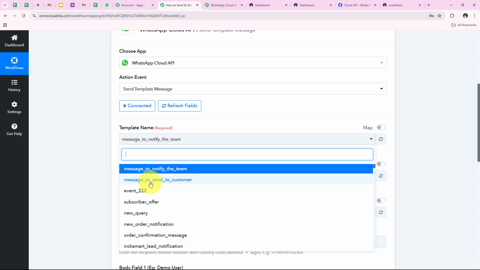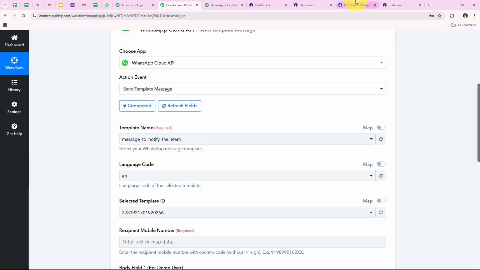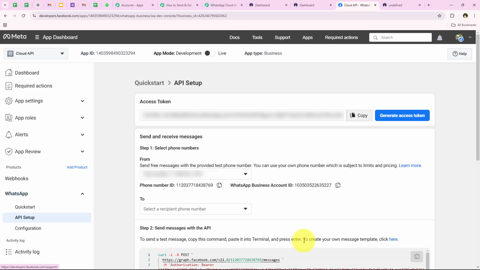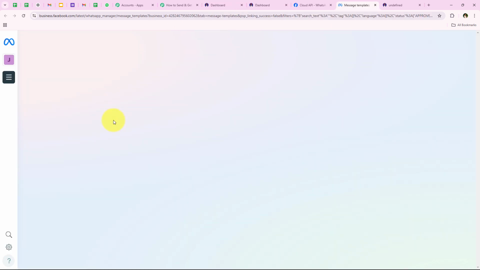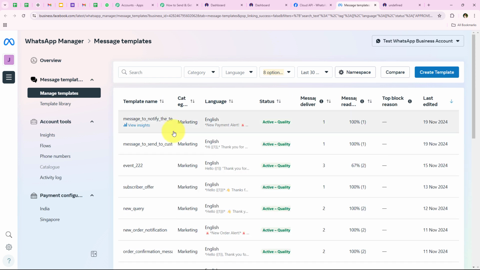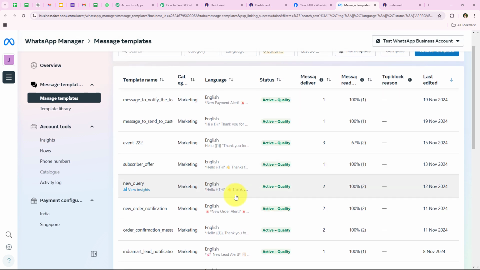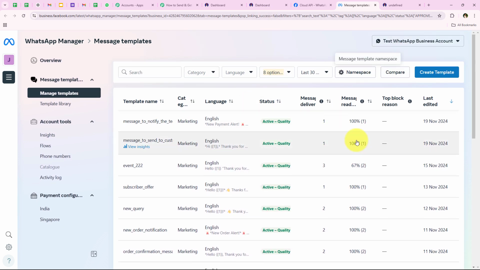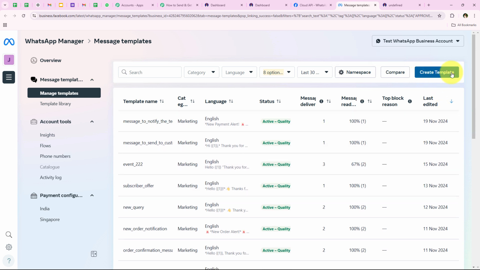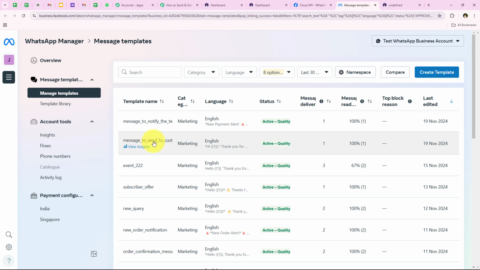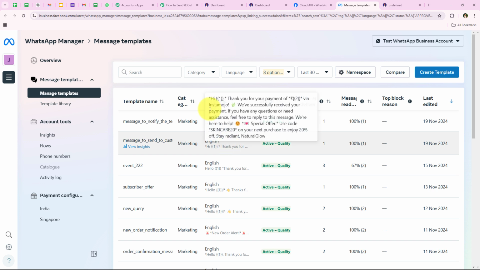To let you know about the template name, I'm going to open my WhatsApp setup again, and over here you can see to create your own message template, click here. So again, we're going to click on this hyperlink provided right over here, and after opening this hyperlink, it is going to redirect me to the message templates which I've already created. Here you can see all the message templates I've already created, and if you wish to create a new one, you can click on create template and create your own. I'm going to use one from these only, which is this message to send to customer. Over here you can see that this is my template name, and this is my template.